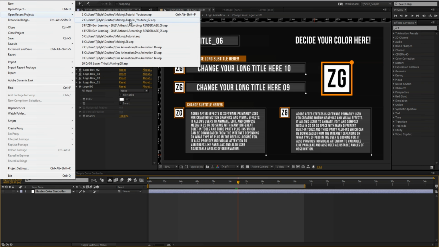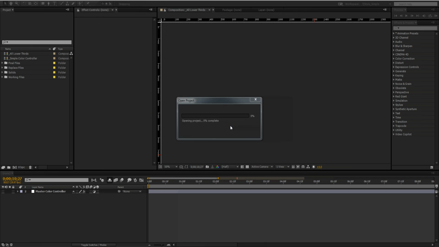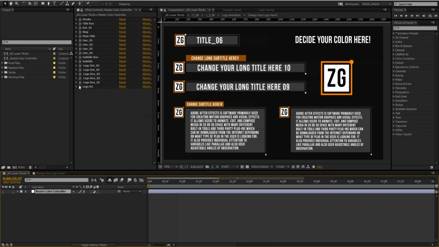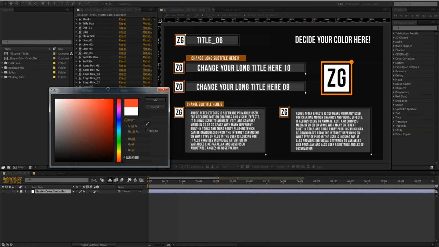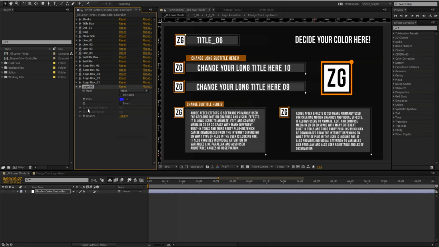I'm going to open a different project file, and as you can see, this is a little bit different because the color controller is not working. The colors are not changing, and we need to get this done. We need to fix this. So what is happening? Where is the problem?